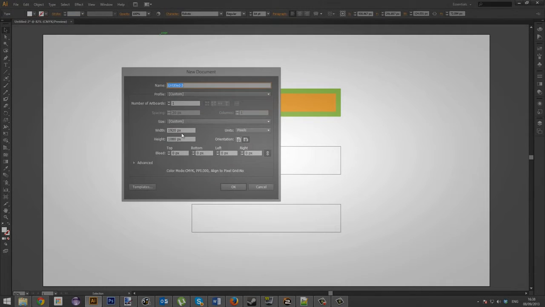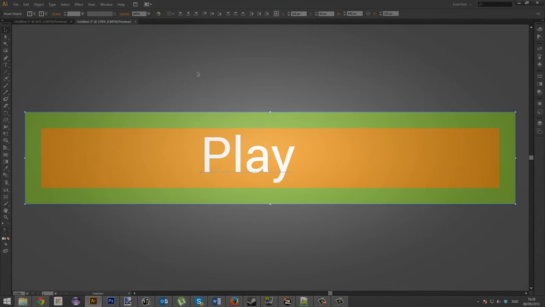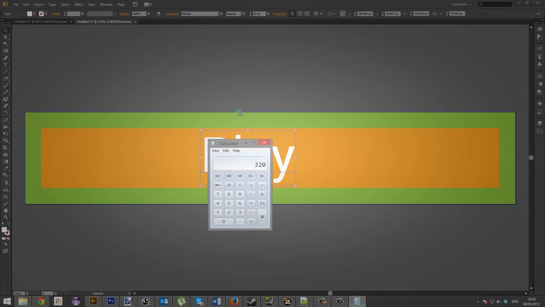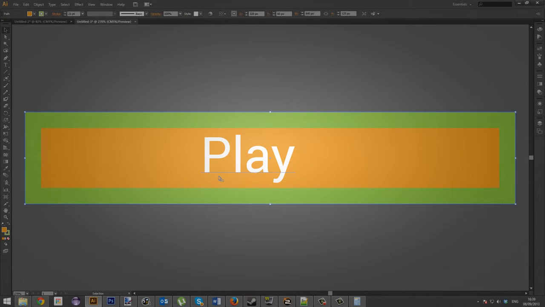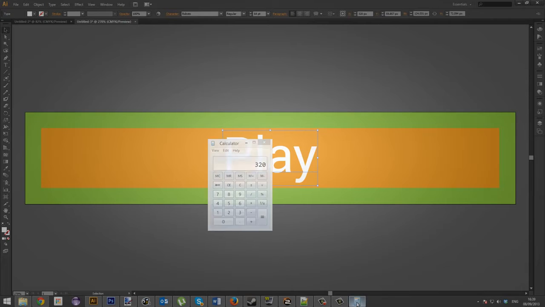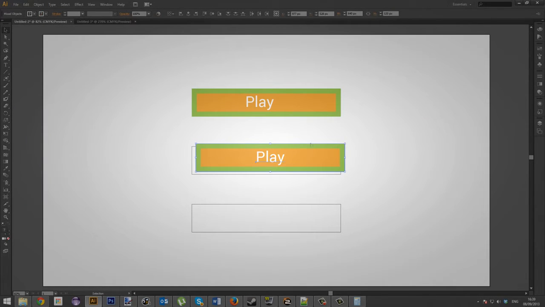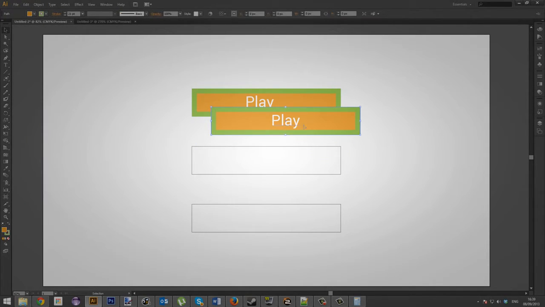You'd have to make a new document the exact same size as the button, which is 640 by 120. And I know I'm going too fast here. But I need to cover everything. So now what you do is, you would get half of 640, which is 320. 640 is width, so halfway across is 320. And half of 120 is 60, so this is going to be 60. That is now centered. You can cut and paste this back, and now you have a centered version.